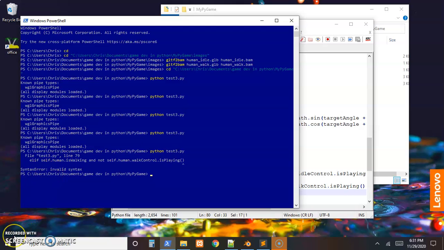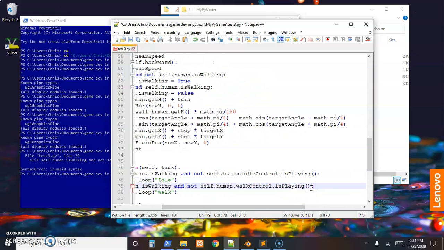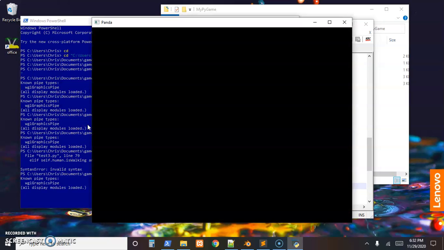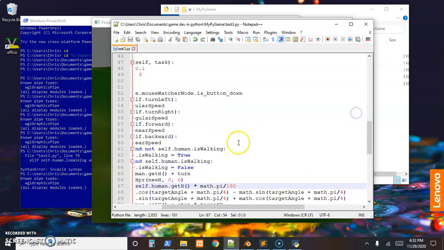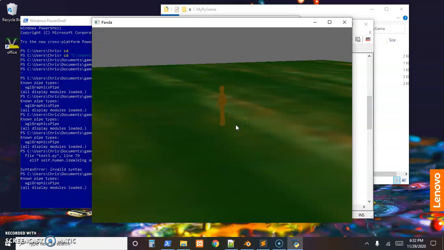Let me see what this error is about. Apparently a typo while I was typing and talking at the same time. No, it looks like I just missed a colon at the end of the condition. Right there. So save that and give that another try. Alright, so we start off in the idle animation, which, remember, we turned off that default one. We commented out the just start looping, so that has to be coming from the task manager. And if I push the W key, oh, we walk.